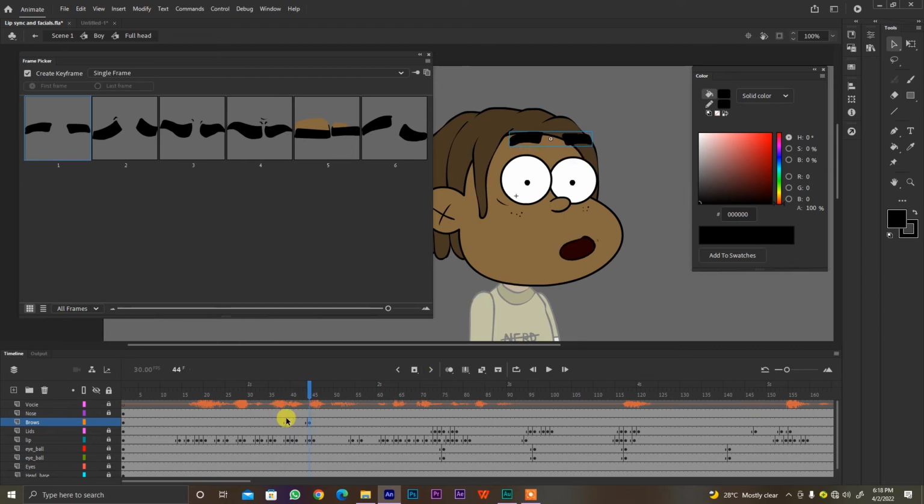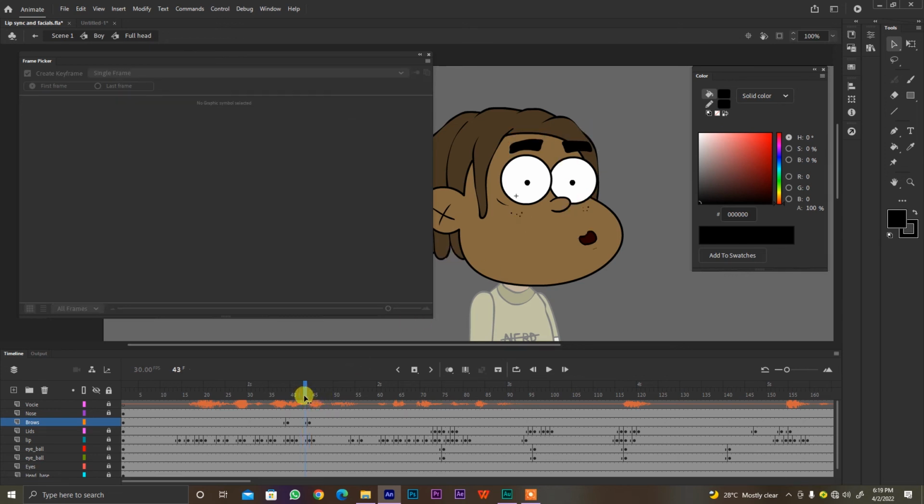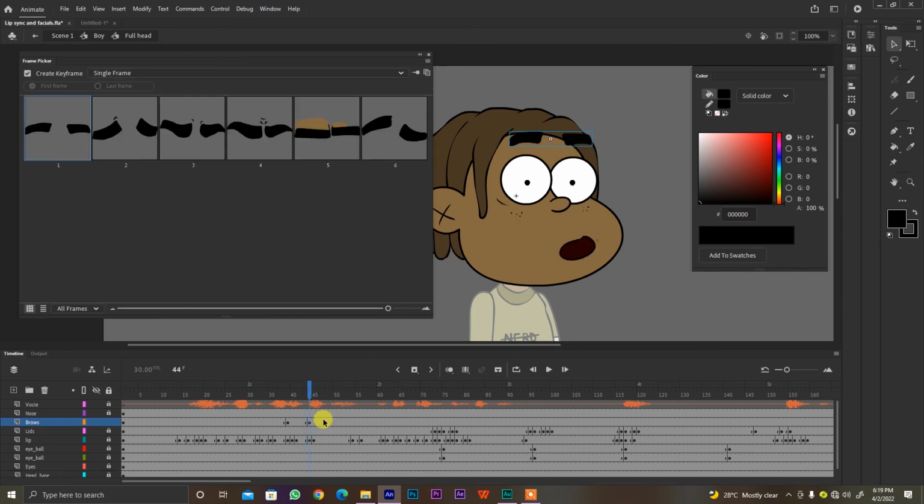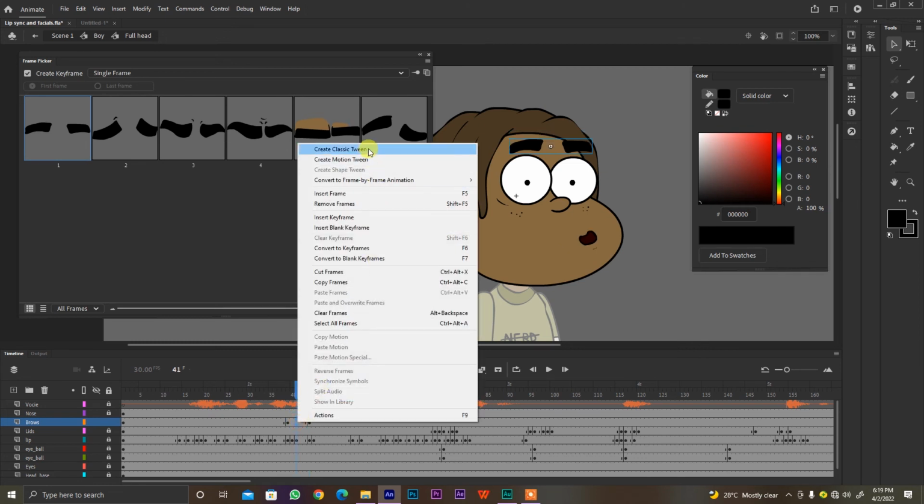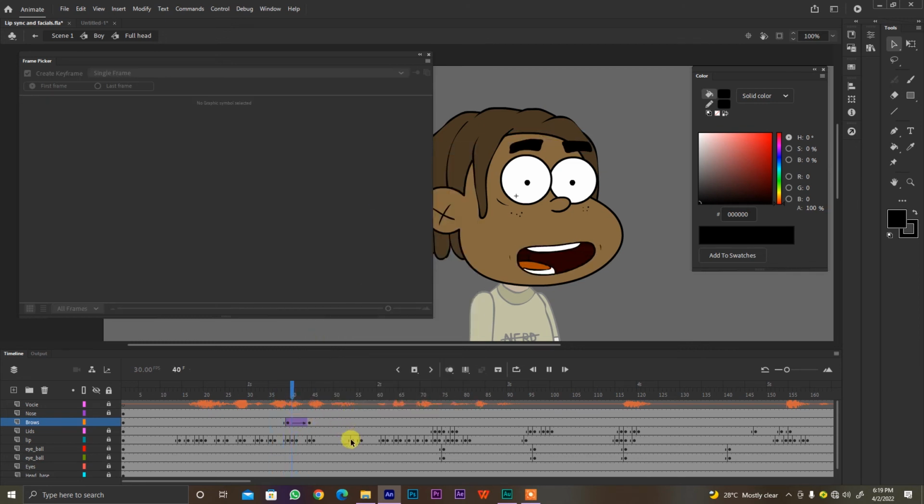So I'll create 2 keyframes, keyframe 1, keyframe 2. The reason for keyframe 1 is just to hold on to that keyframe, and then keyframe 2 is to select the eyebrows and then punch it up with the up arrow button. So once I punch it up, you can see the difference. Then I'll come in between those 2, right click, insert classic tween. So now you can see the eyebrow go up. What will happen? What will happen?